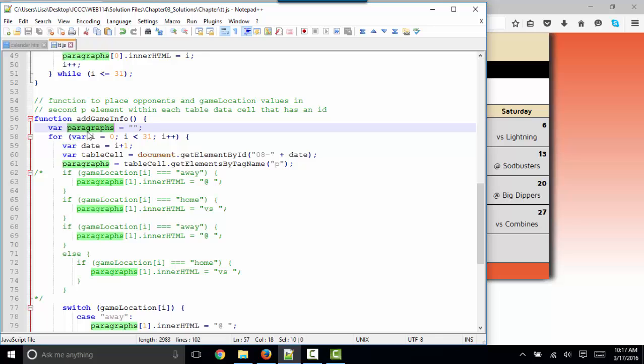We declare a variable called paragraphs. We set it to an empty string, and then our for clause has 3 parts to put inside the parentheses. The first part is how are we going to start our counter? And we're going to declare that variable right inside the parentheses. We're going to declare i as our counter, and we're going to set it equal to 0. So that's our initial value for i.